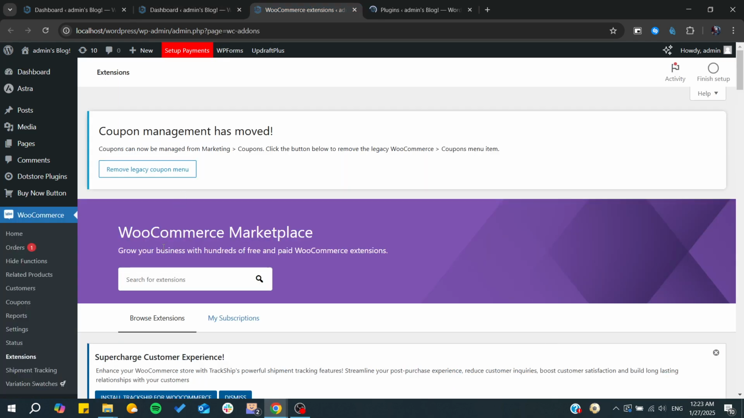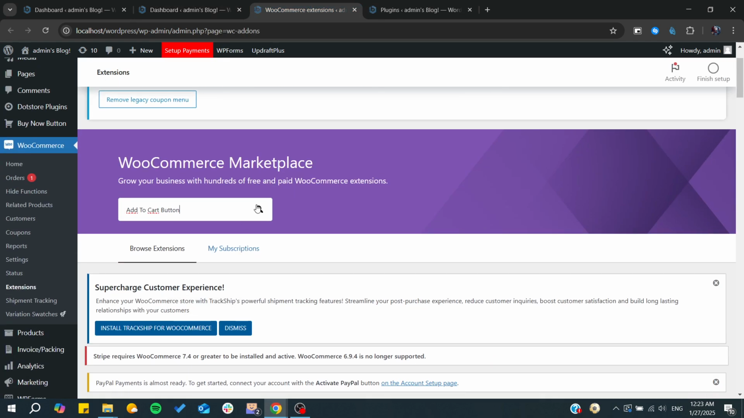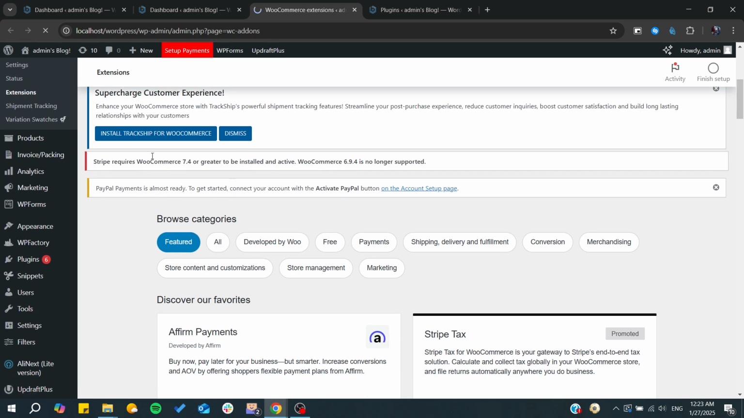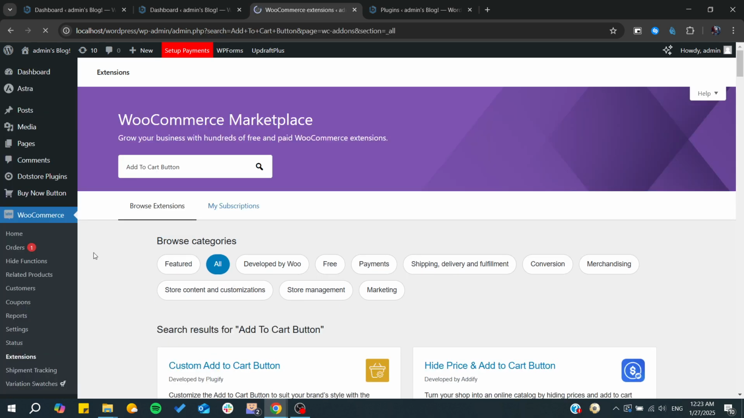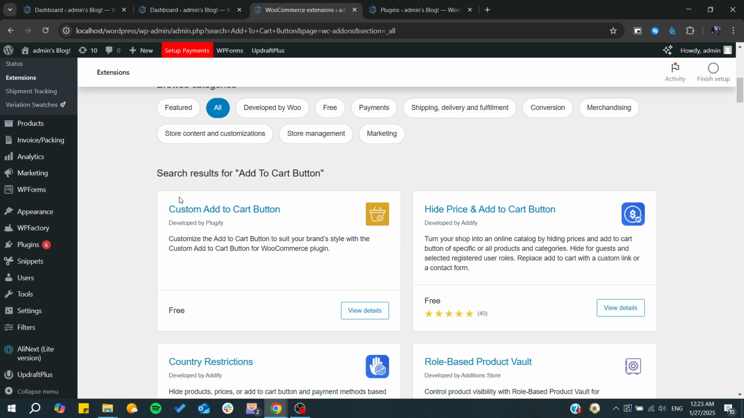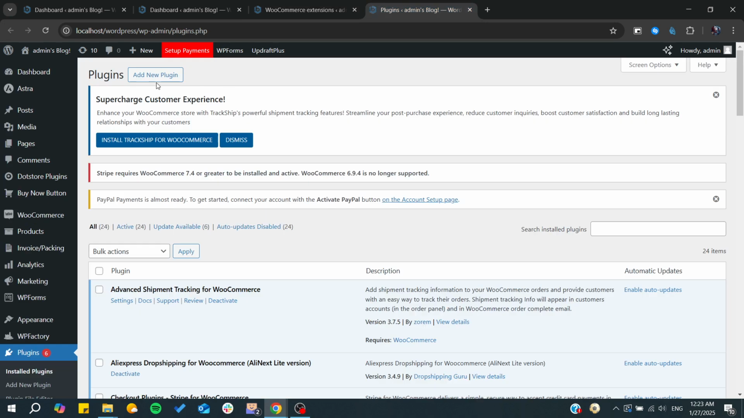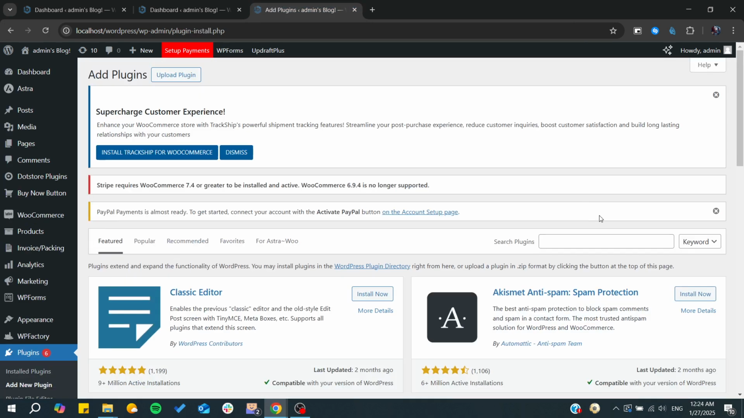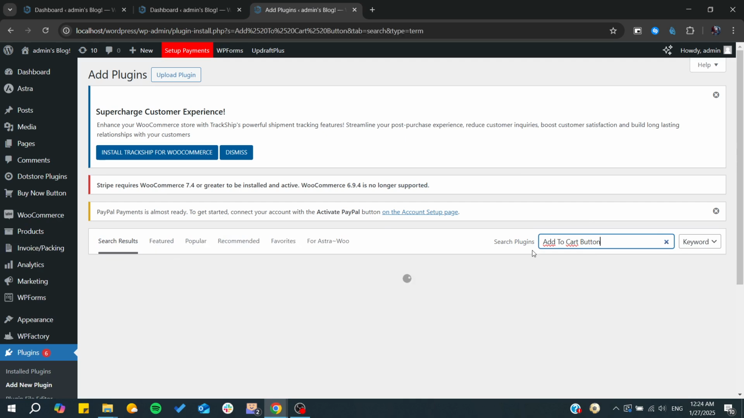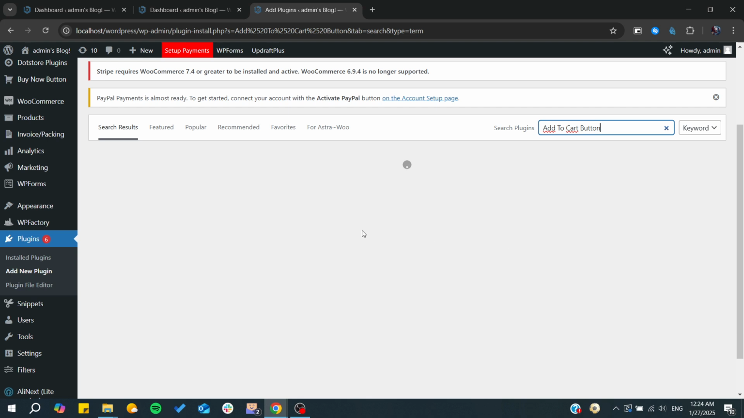So here we can go to the WooCommerce marketplace, and we will need to click on add to cart button, and search for some extension that would customize it. As you can see, there is already this custom add to cart button, and it will allow you to customize the add to cart button, and it will add styling and everything to it. Or we can simply go to the plugins and click on add plugin, and we will do the same steps. Search for add to cart button, and simply choose some suitable plugin to do the work.